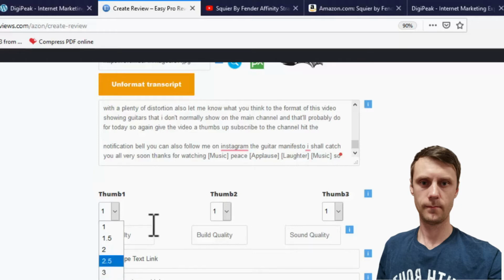But for this moment I'm going to say we've got playability, so it's a great guitar, so it's going to be 4.5 playability. Build quality, it's going to be 4, and the sound quality I'm going to give us 5, and that's my score for that.